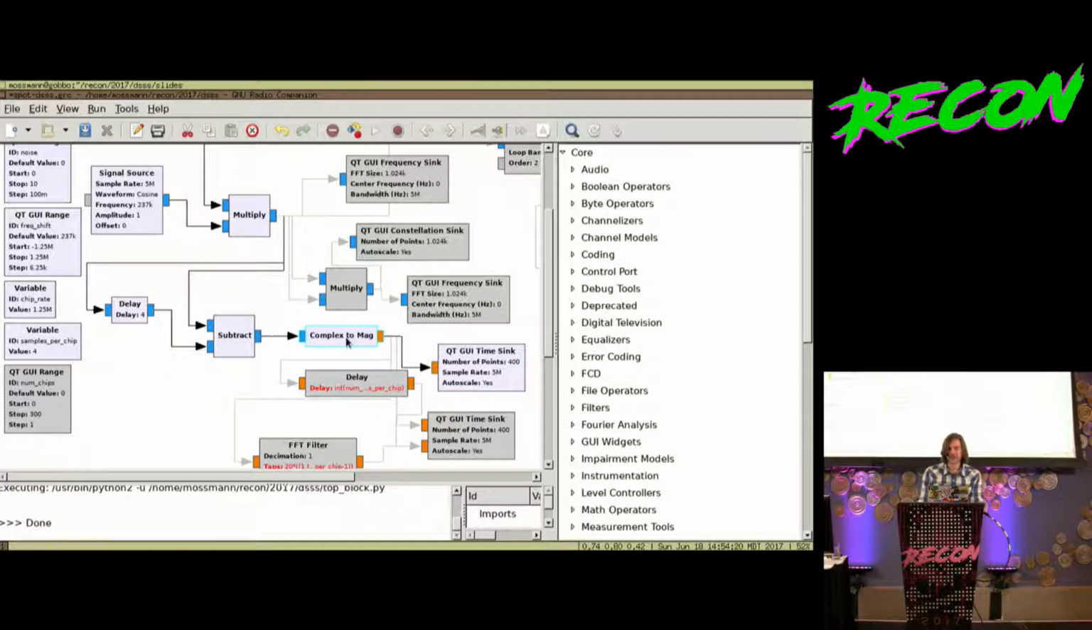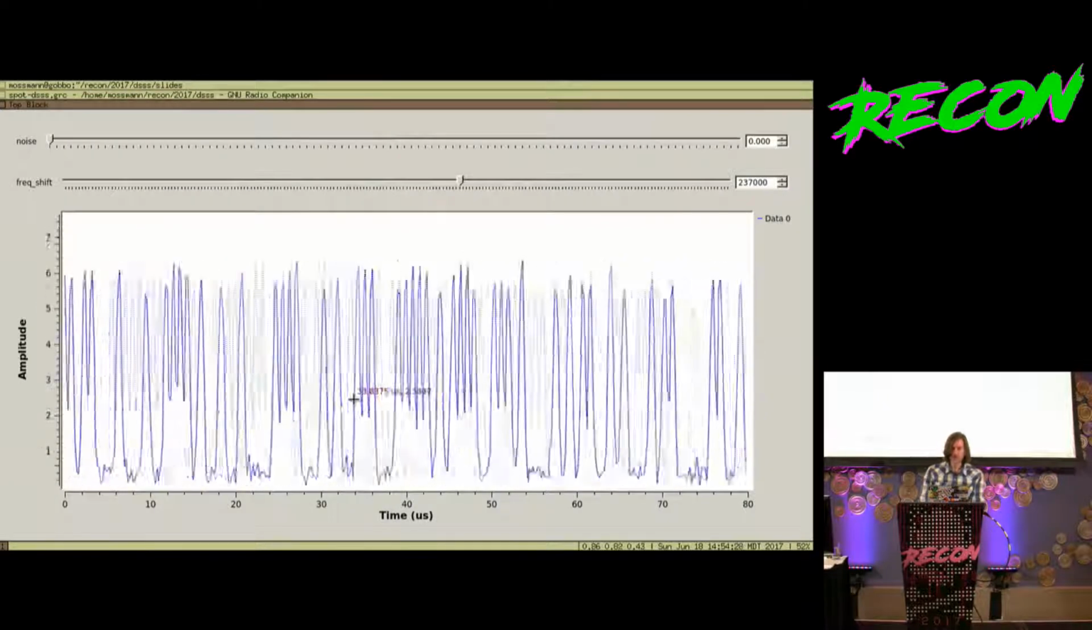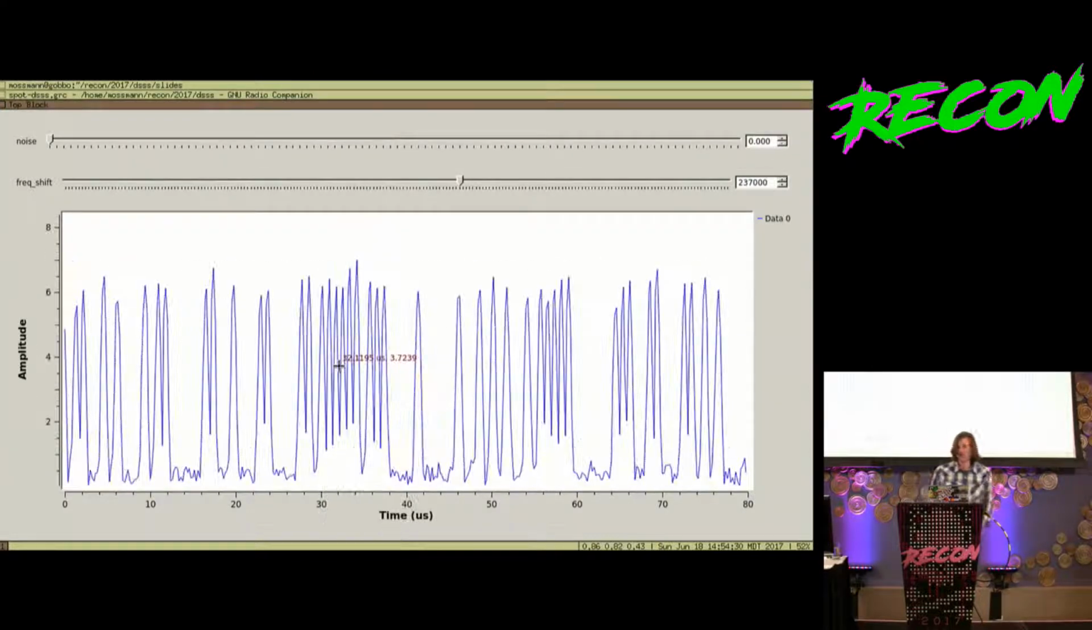And then I'll just measure the magnitude of that result. I don't care about its phase, and visualize that in a time sink. And now you can see this looks a little bit similar, but slightly different, because what I have is a peak every time there is a chip transition. It's either going from 1 to -1, or it's going from -1 to 1. I don't know which, but I don't really care which at this point. I just want to know the timing of those transitions and be able to distinguish them from a time when there's no transition.